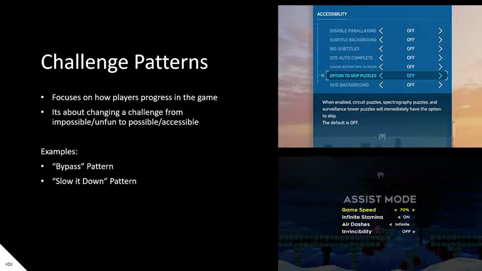And then another example of the challenge pattern is the slow it down mode, or the slow down pattern, in Celeste, where they're able to customize the game speed. If you struggle to process the information and react to what's going on, you can just slow down the entire game, so you can take more time to enjoy and think about what's going on.